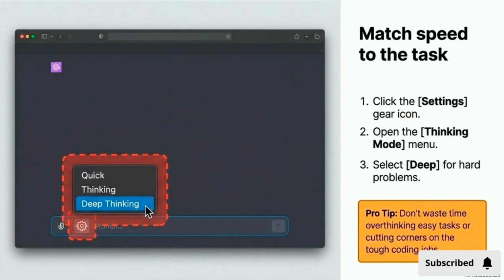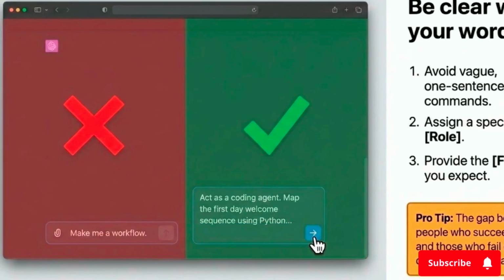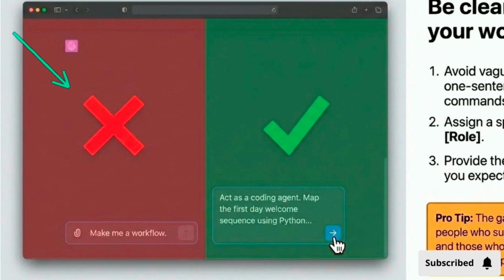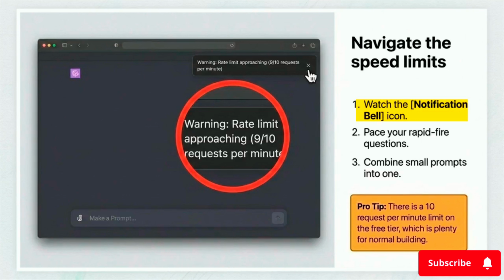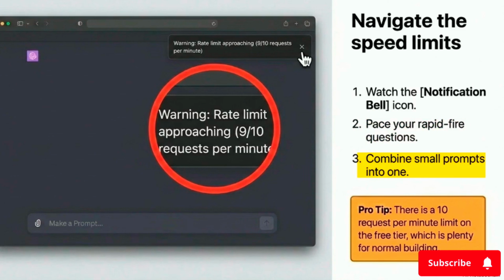You must assign a specific role and format in every prompt. Precise instructions prevent the model from guessing your intent, which is where most AI failures begin. Watch the notification bell for the strict free tier rate limit of 10 requests per minute. You can navigate this limit by pacing your questions and combining several small prompts into a single comprehensive command.